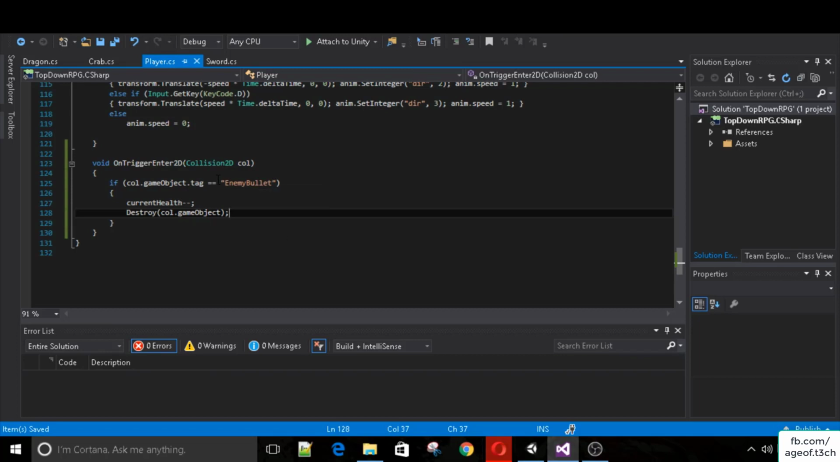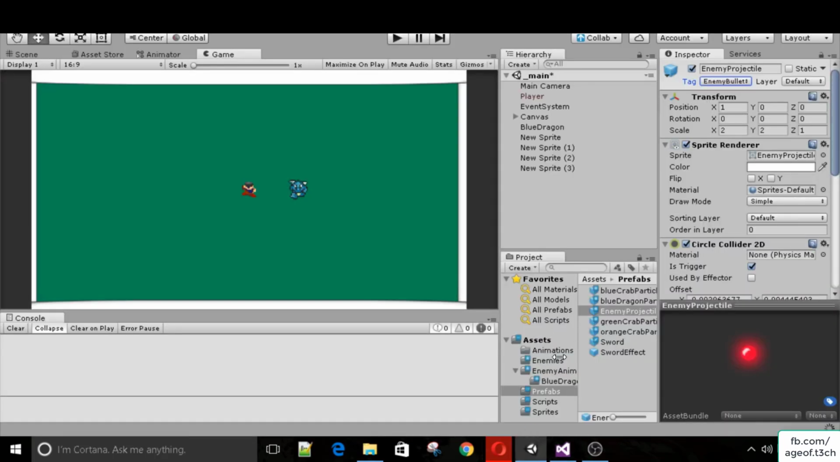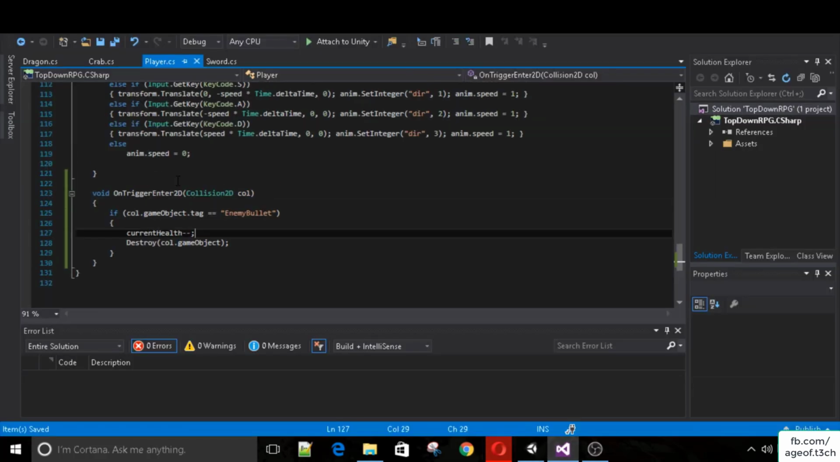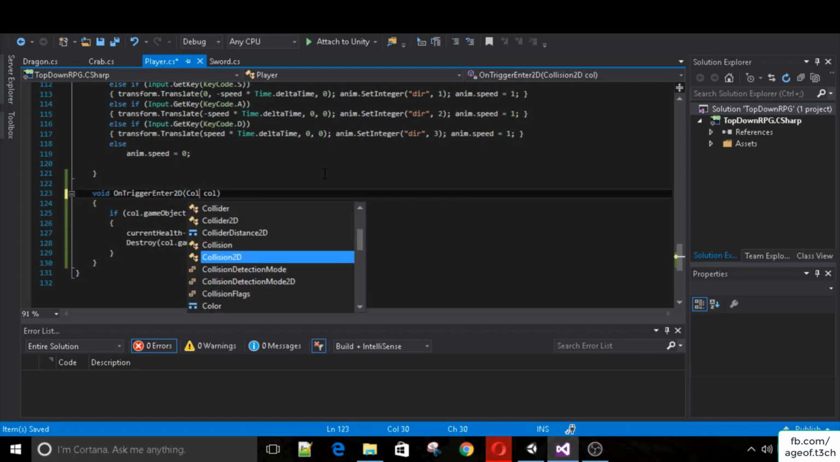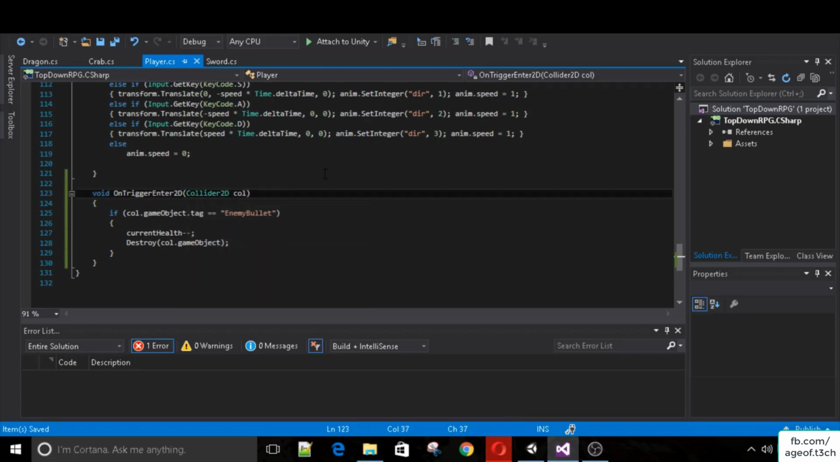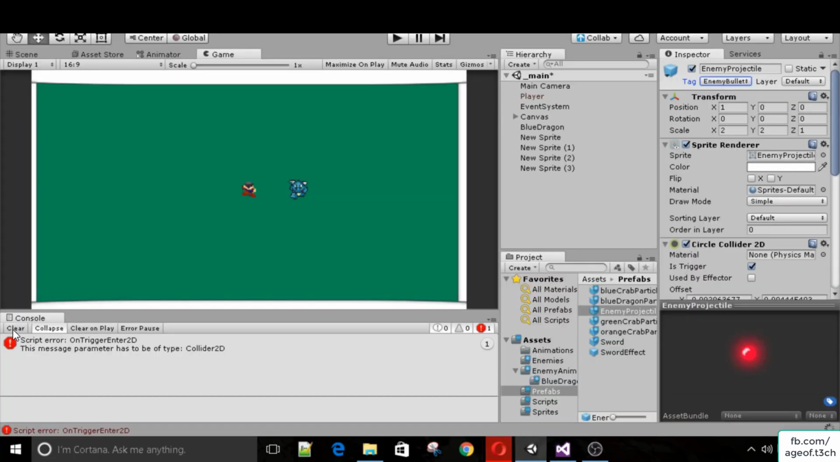But we also need some particles for this game object. So let's go ahead and create a script. We have an error. This is not OnTriggerEnter2D. It's not Collision2D, it's Collider2D. Always get them mixed up. Always.